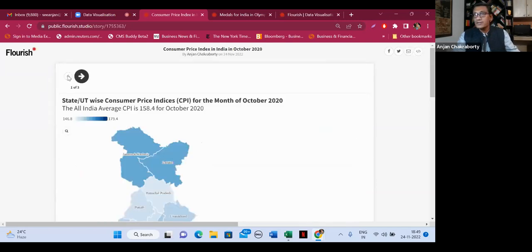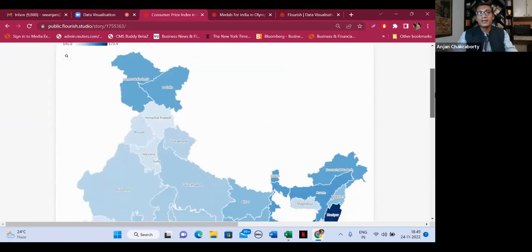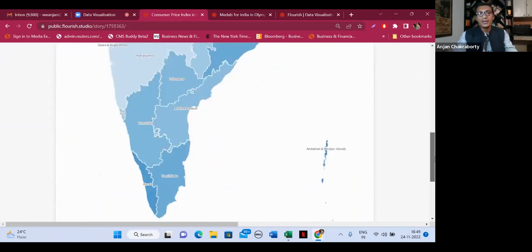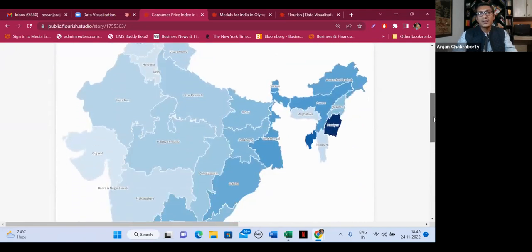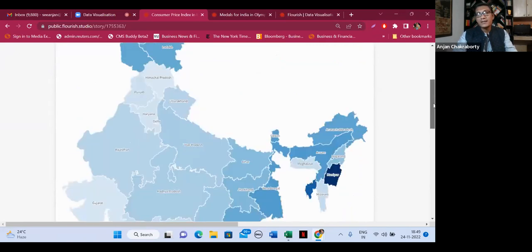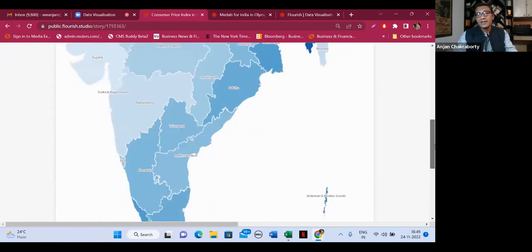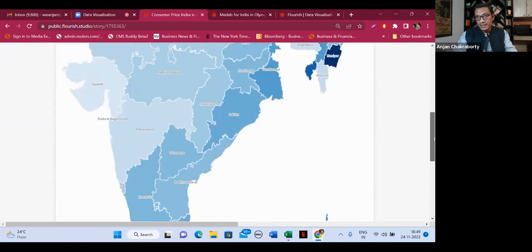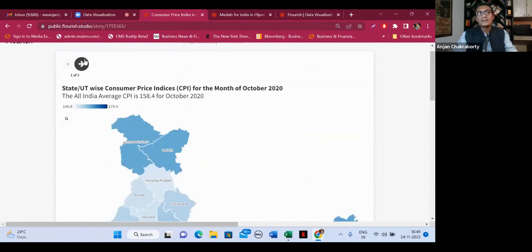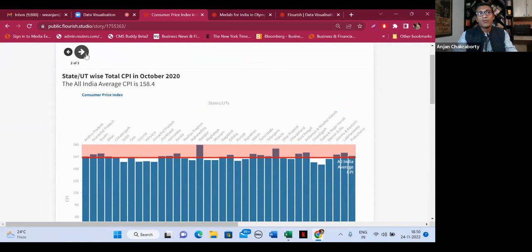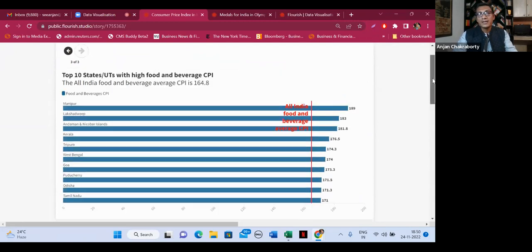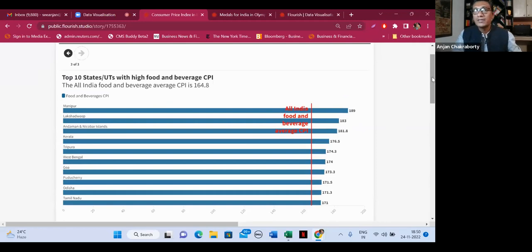The big picture visualization of entire India gives you a bird's eye view. It gives you a pattern that North, West, and Central India have low consumer price index, while Northeast, East, and South have high consumer price index. It gives you an overview. The rest gives you the detail of which are those states, what's happening in the total CPI, what about food and beverage specifically, which are the 10 states. So this is how things are being developed.